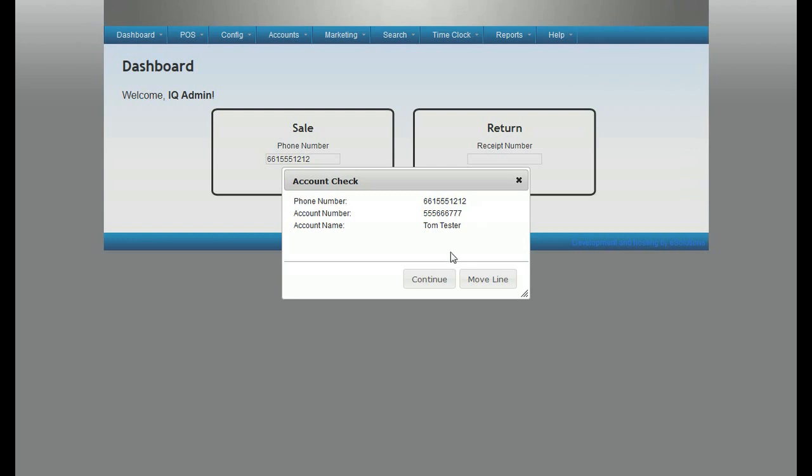Oftentimes, a phone number in a database will be recycled in the Sprint system and reused by another customer. So if you have a customer that came into your store a number of years back, and that phone number returns to your system, but now it belongs to a different customer, we want to make sure that the phone number belongs to the proper account. This is going to be very important for us during the commission reconciliation process.